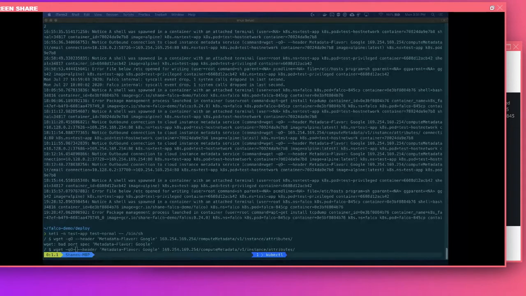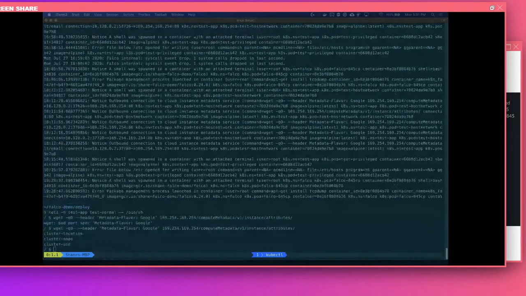There. Okay, so we can see we can only get the cluster location, the cluster name, and the cluster ID. These are things that it's pretty normal to want to be able to access when you are an application running in the cloud somewhere. So this is actually pretty good. It's good to see this.